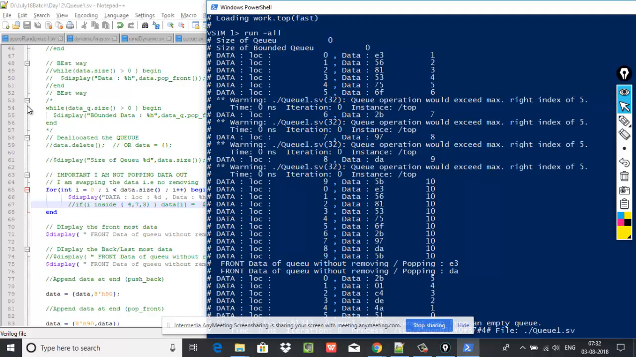Let's print, so starting with 0. E3 is my 0. That means this is my front. Start with data location 0. E3 is my frontmost element. The lastmost element is 5B. And these are the messages where we are printing the lastmost element of the queue as well, right? So for this data queue, front is the front data of the queue, without removing or popping, of 0 index.